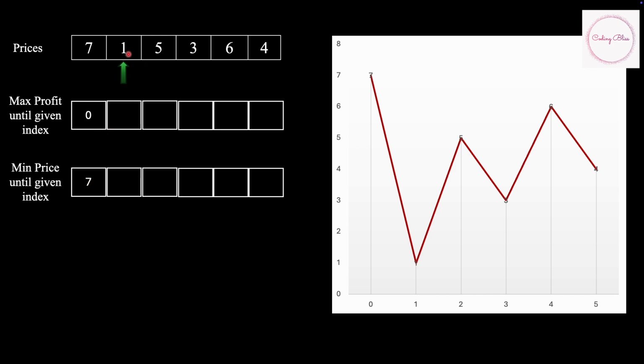Now let's take this index. At this point, if you see, we will not even make any profit, because this is 7 and this is 1. So you can tell that you don't make any profit here, even if you buy it before. And at this point, what is the minimum price including this? That will be 1. So that means this will have a change here. So we'll take the minimum of this value and this one and put it here.